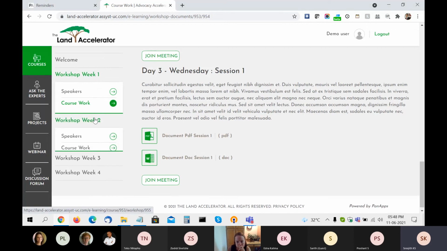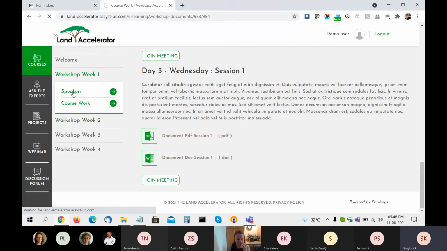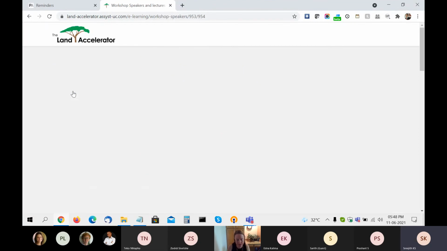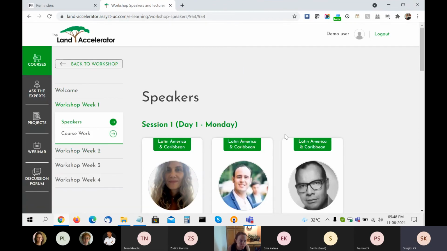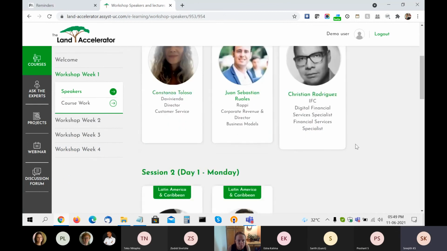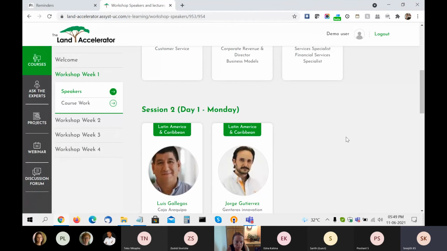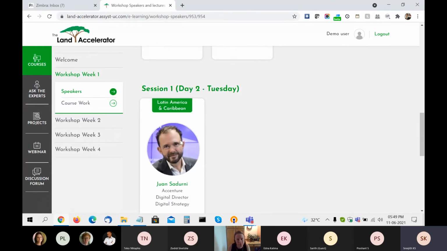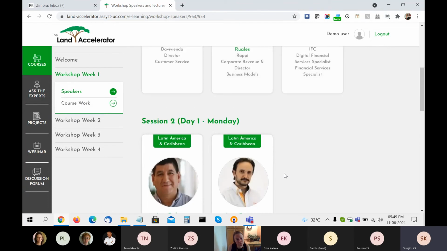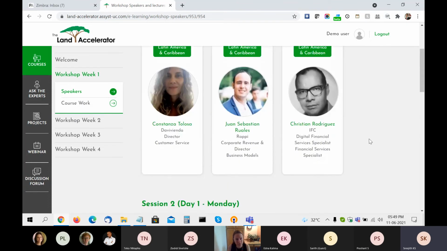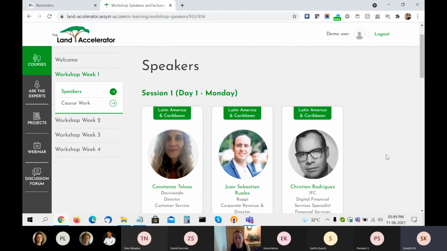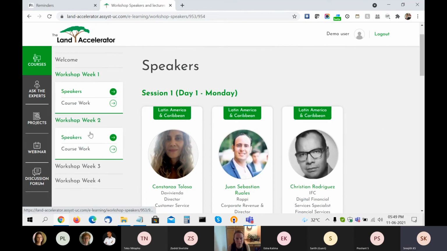So you can see that for workshop week 1 and week 2, let me go into the speakers as well. We have the option to add speakers for each day. You can see that we have 3 speakers for day 1. In session 2, we have 2 speakers. For day 2 session 1, we have 1 speaker. So we have the flexibility to add speakers to the system based on days or sessions. That gives the students clarity on who is going to take these sessions. That's how the basic coursework can be handled.